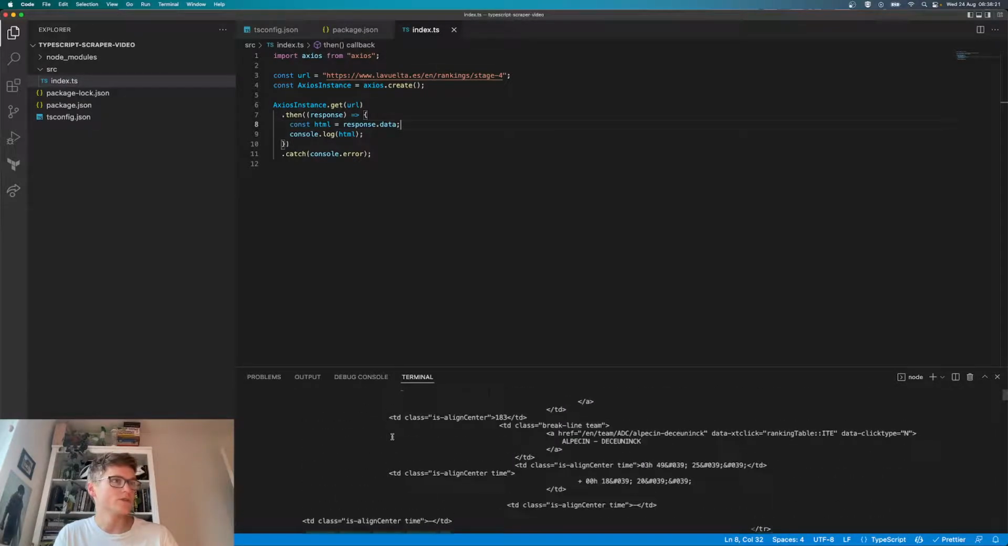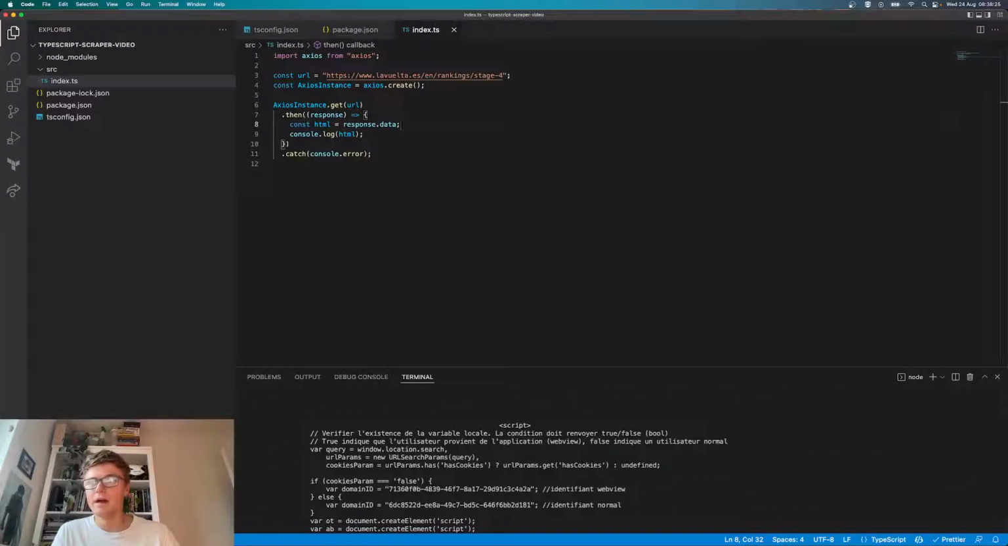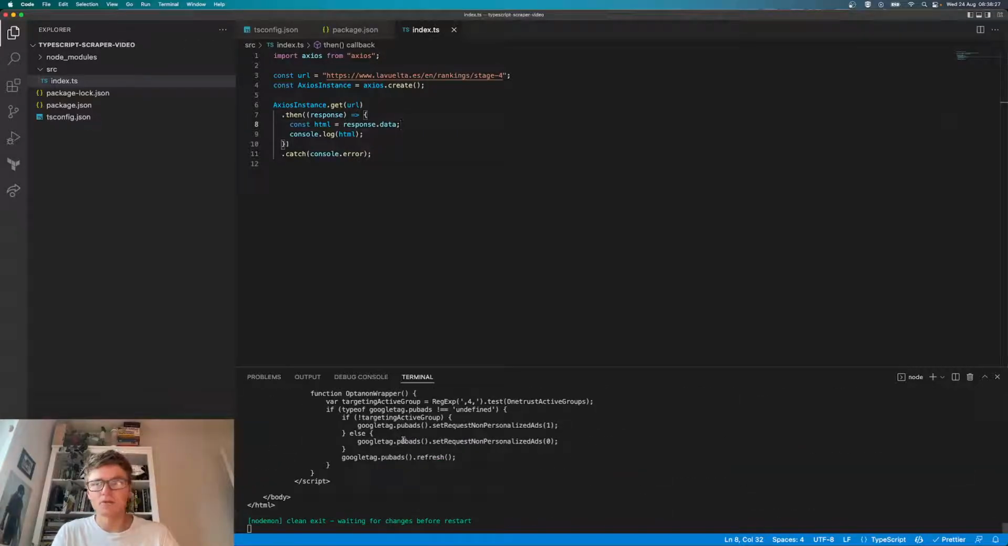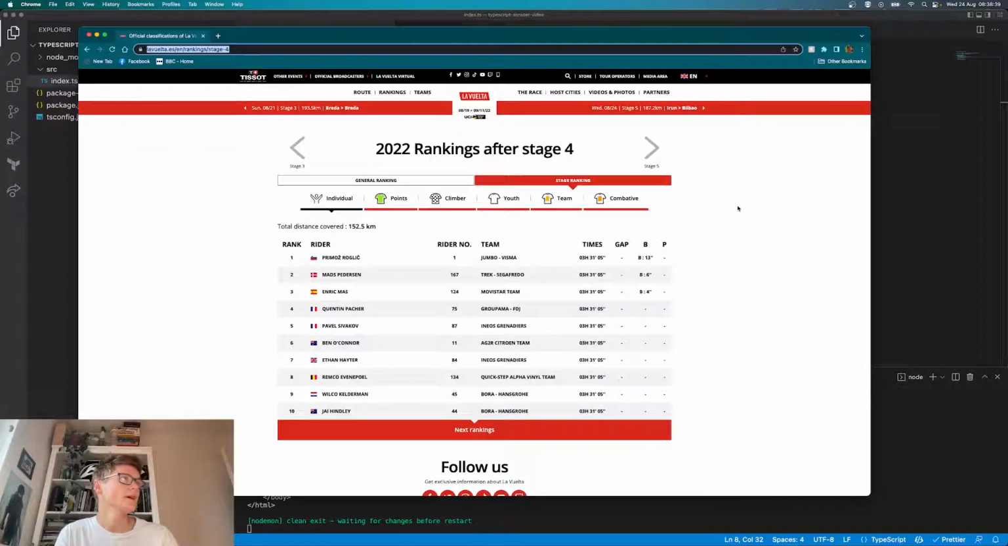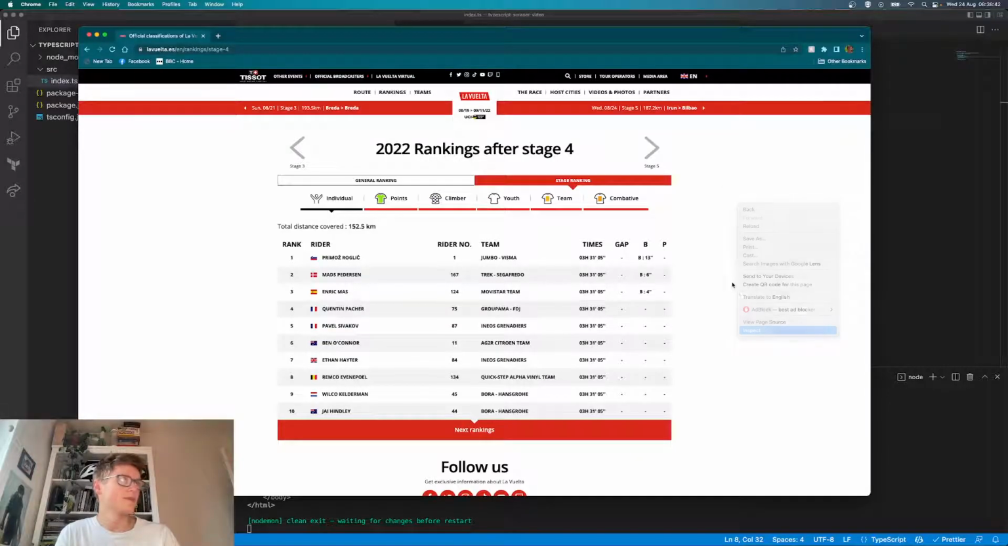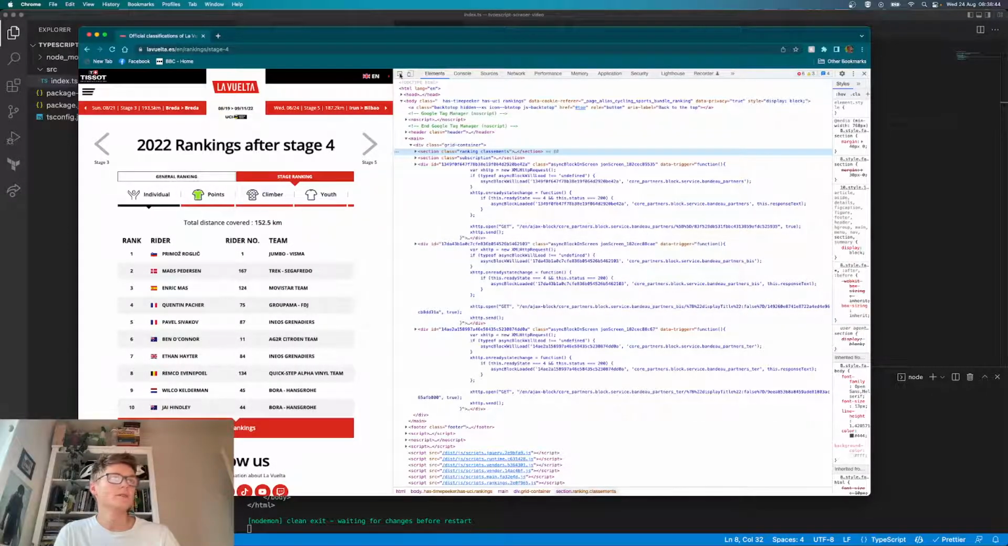So we're going to use a tool called Cheerio to turn this into an object where we can use jQuery methods to query the HTML and get exactly what we need. So if we go back to the Vuelta page and open up our developer tools, I'm going to show you a few bits.